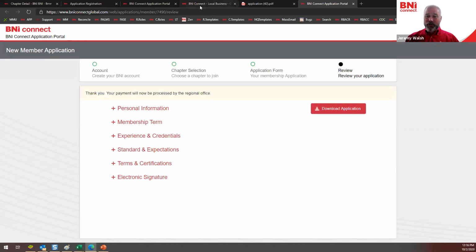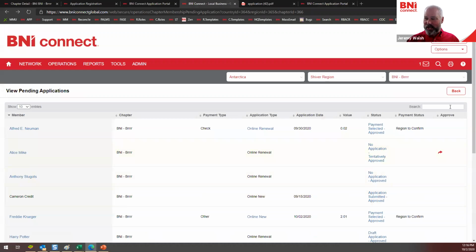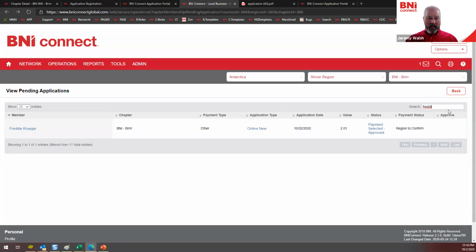If we go back to our pending applications screen, we'll see that the status has changed again. And we'll see that the payment has been selected and it's approved. Payment selected means that Freddie has done his part in the payment process, but there is still one step left, and that is that the region does need to confirm it.